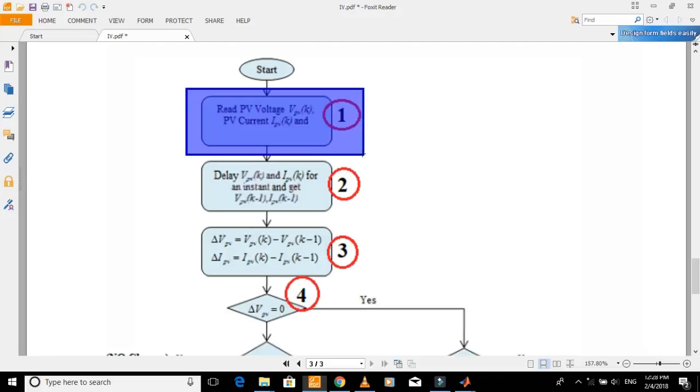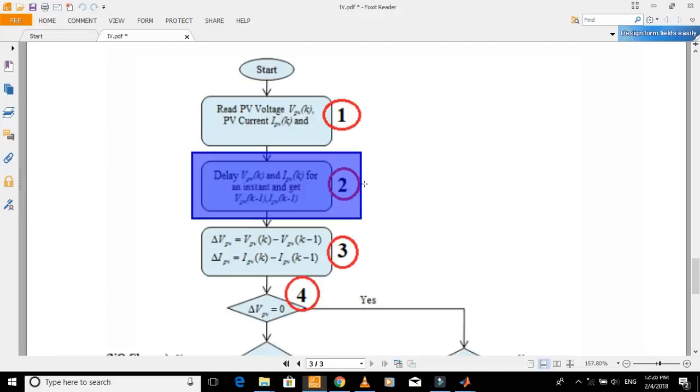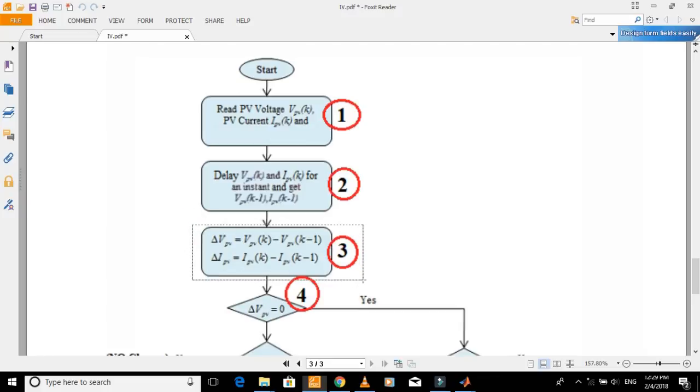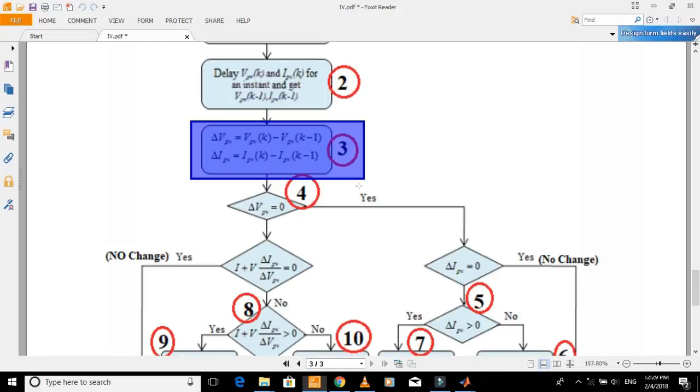Now focus on the first block. Values of PV voltage and current are taken from the voltage and current sensors respectively. In the second step, values are delayed, or you can say stored in a memory. And the values in memory are replaced by new values from the sensors. This means that the values are stored in memory till the next step. Step time is equal to the sample time. In the third step, the previous values of current and voltage are subtracted from the present values of current and voltage to find the difference.